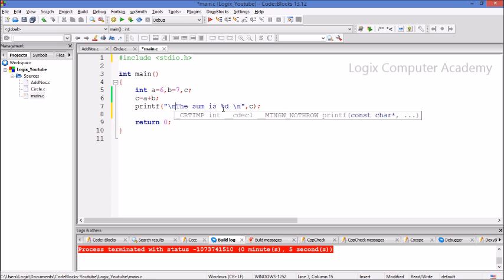Now this %d, which is a format specifier for an integer, will be replaced with the contents of the address C. So here you can see that the word C has been written outside the quotes because it is an address. If we had written it inside the quotes, then C would have been printed as the word C, which has no meaning. So whatever are the contents of C are printed in this place.